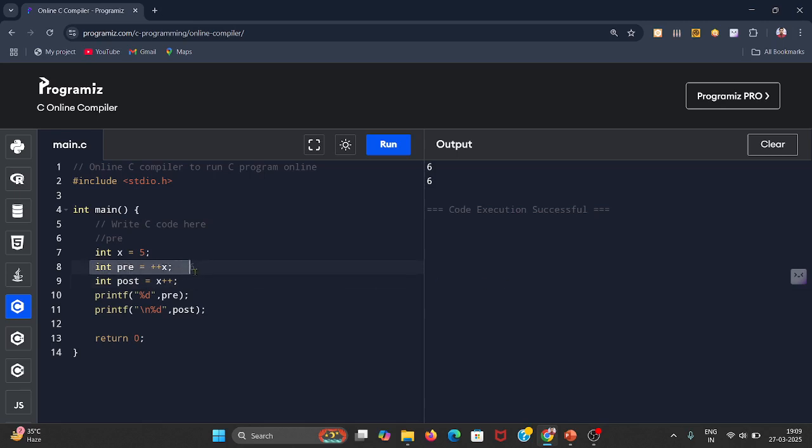So let's first comment it out, and first print the pre, like post, meaning first 5 will be stored, then it will be increased. Let's run it. You can see 5 is printed. But if I now print the value of x with %d, let's print the value of x after doing the post incrementer.